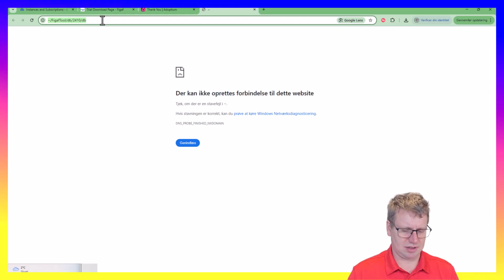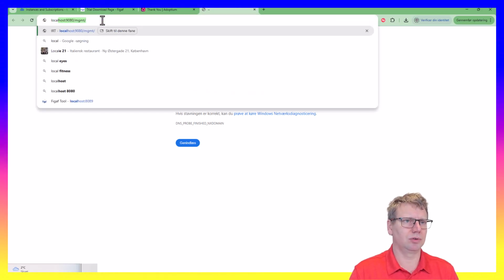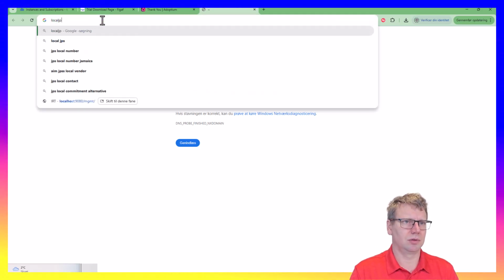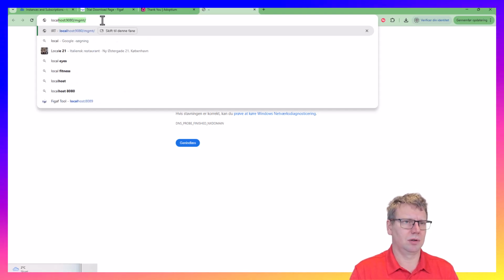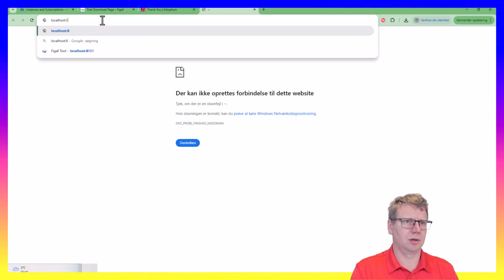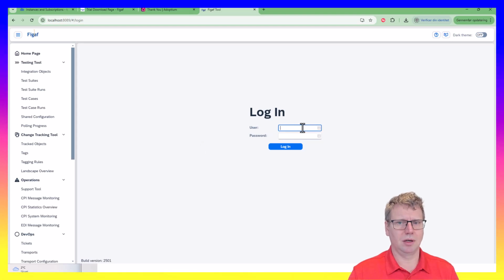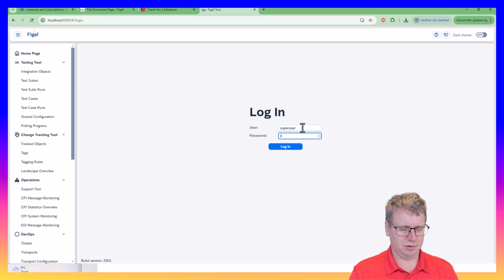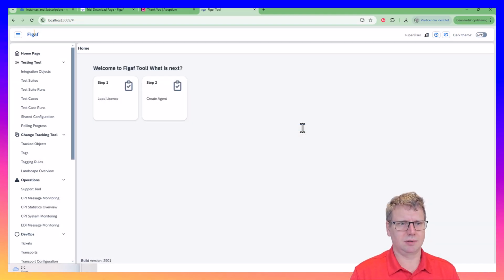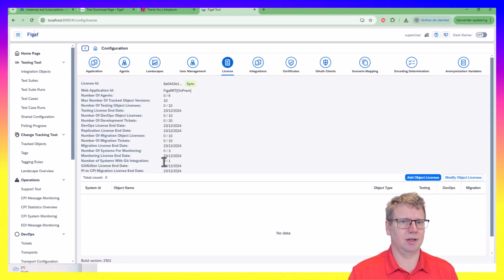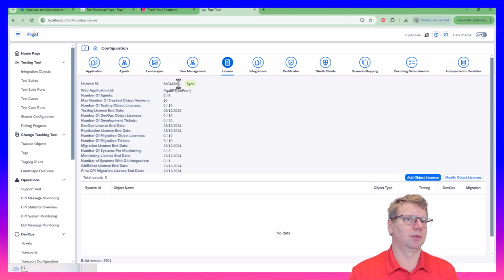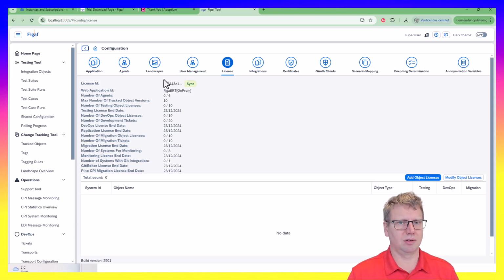So now it's started, hopefully, so we can go to localhost:8889, and here we can then log in. Default username is superuser, password is default, lowercase, and then we can load license and create agent. Because it's an existing installation, data is already here, and we can already log in.